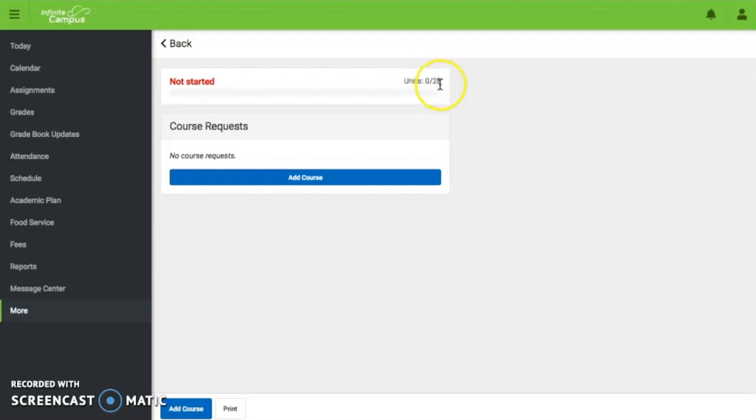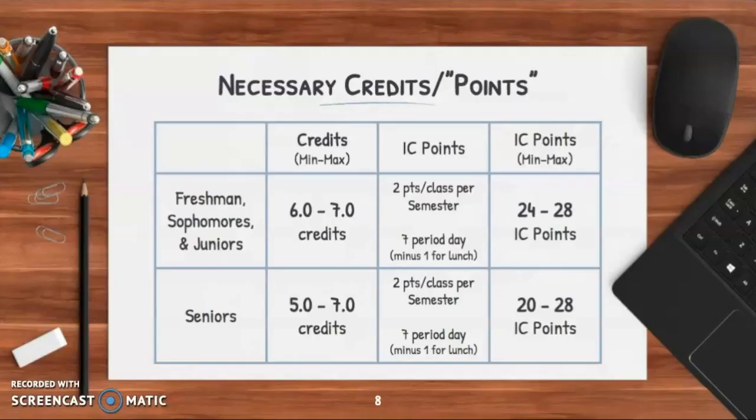I wanna explain to you what this 28 means, because this part of the screen is actually a status bar. So as I enter courses, this bar here is gonna fill in a color. And this number of units is going to change here. And I want to explain to you what that means, because this is going to be important to understand when you're done scheduling. Did you do everything correctly? Did you enter in enough courses? So as you know, if you are an incoming freshman, sophomore, junior, you have to sign up for a minimum of 6 credits. If you're a senior, you have to sign up for a minimum of 5. For everyone, you're going to sign up for a maximum of 7.